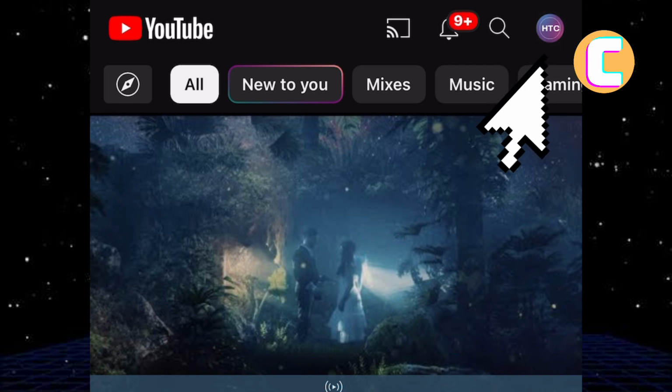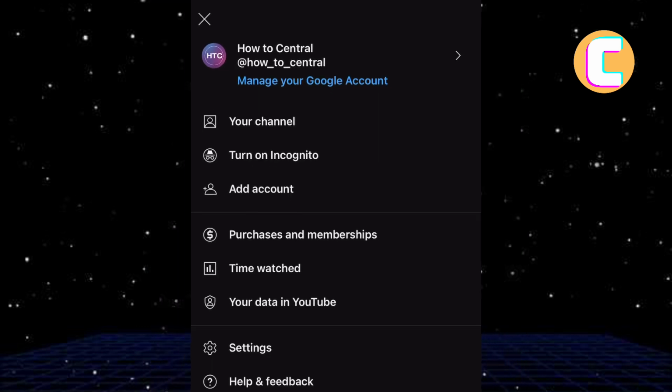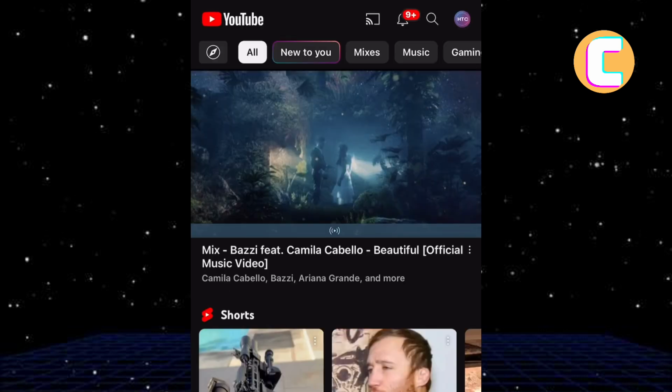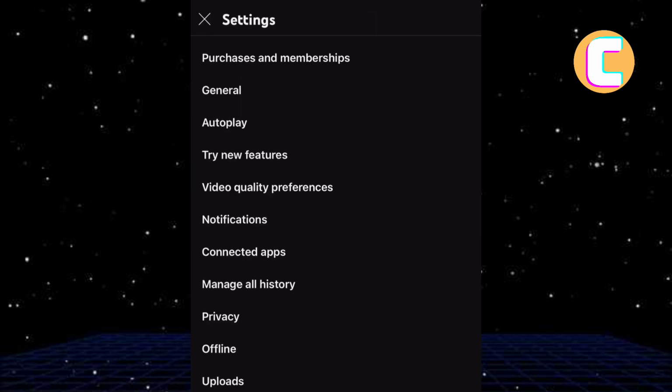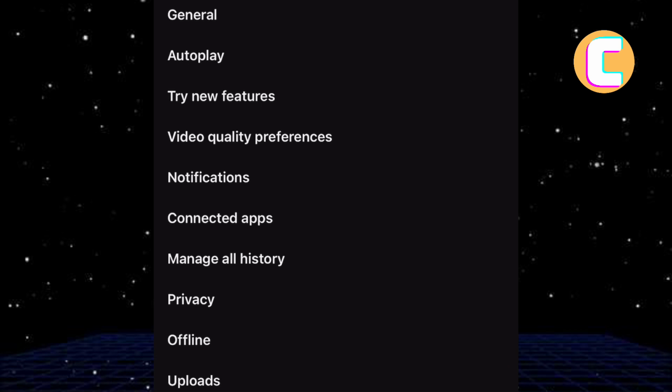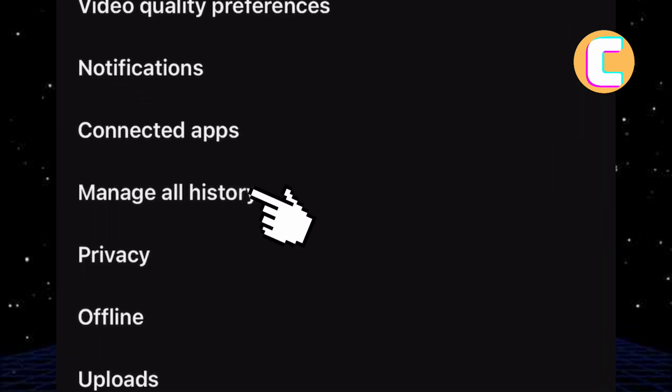Tap on the profile icon of your account at the top right corner of the screen. After that, you will get a panel with options. From those options, tap on the one named Settings. This is the settings section of your YouTube account, and as you can see, there are other options related to the section. From those options, tap on this one here named Manage All History.